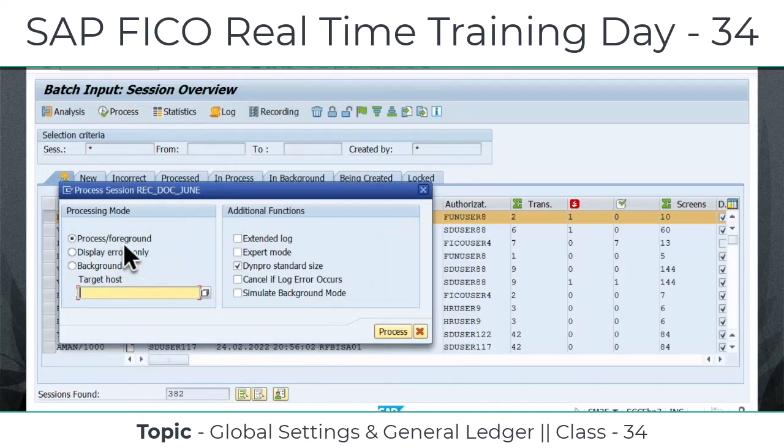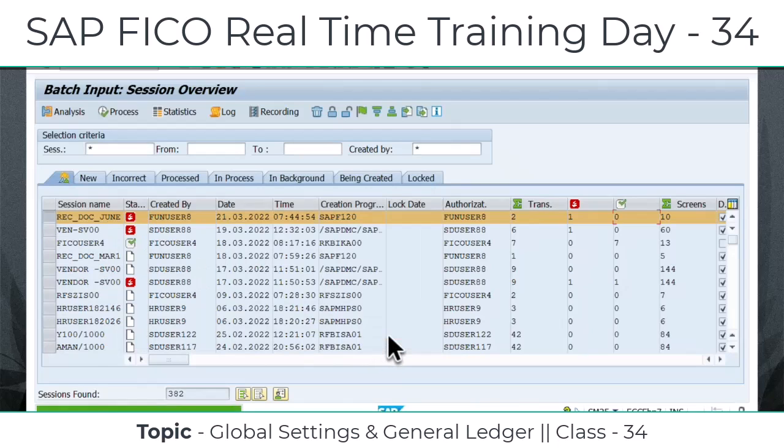See, foreground means you could see the screens, how it is being posted. If I put it in background method now, it will be posted smoothly in the backend. Generally, where you have 1 or 2 records, you will post it manually in foreground method. Where you have hundreds or thousands of records, what to do? You cannot keep on pressing enter until all the transactions are posted. That's why everybody would set it in background mode.